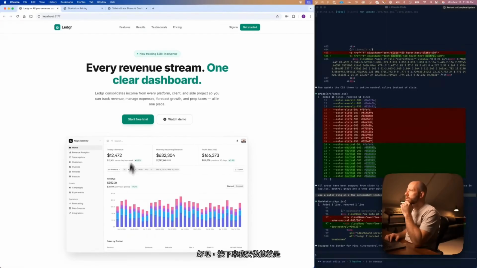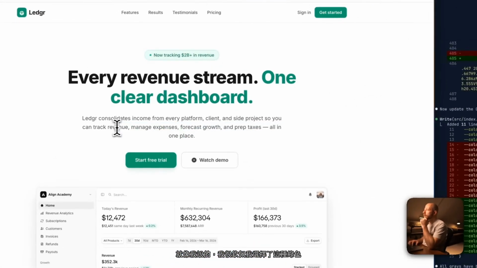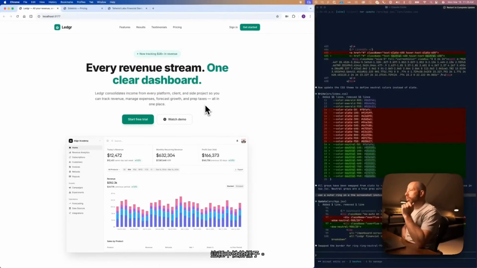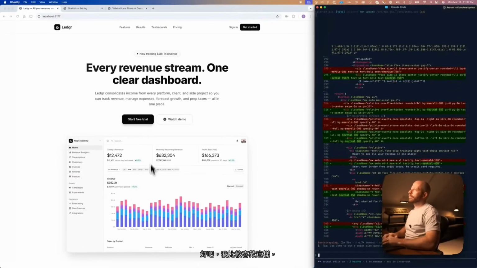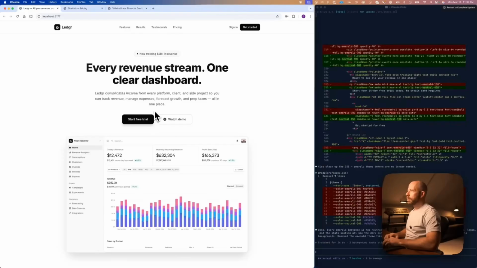Okay, so the next thing I'm going to do, like I said, I do admire that I chose this green instead of indigo, but I do want to keep this kind of neutral looking. So swap all the uses of emerald to gray 950. Okay, I like that better.